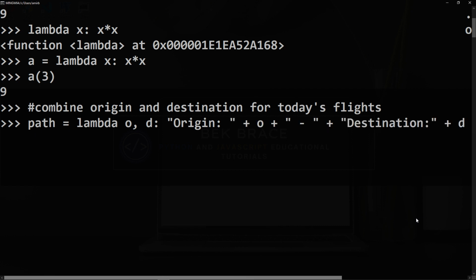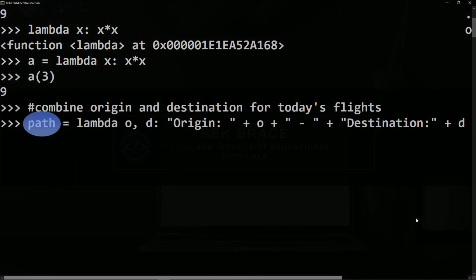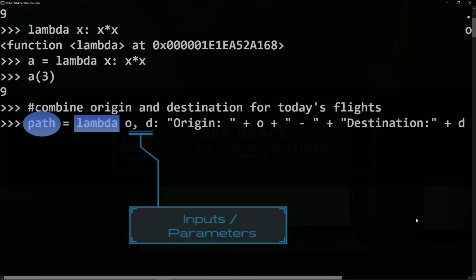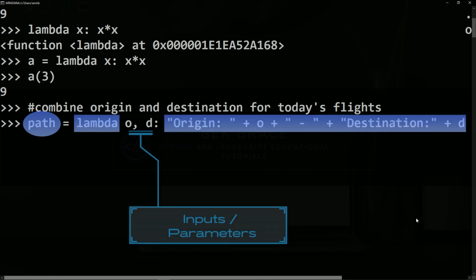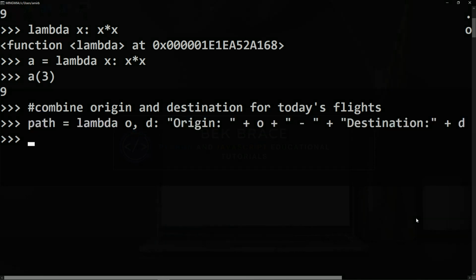So what I did here is I called a lambda expression path, and this will be equal to lambda taking two inputs, O and D. And I want to return a string giving me the name of the origin plus the name of the destination. Enter. And let's invoke that path function.